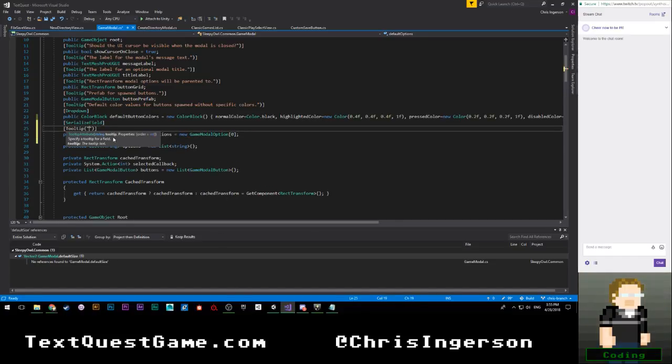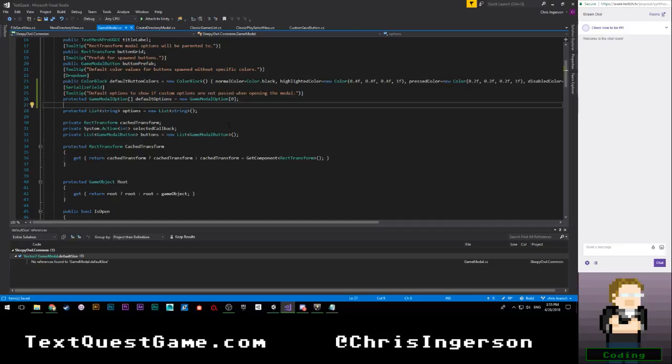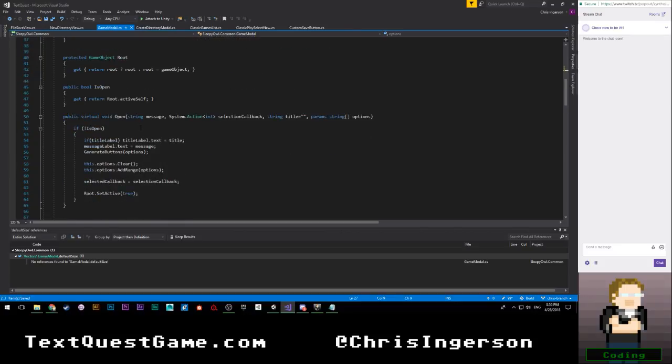We'll go ahead and tooltip this and say, default options to show if custom options are not passed when opening the modal. Okay, so basically this just lets me have shorthand, so I won't have to constantly do things like OK and cancel. I can just let it have its own default options and then have things calling it not specify if they don't need to.